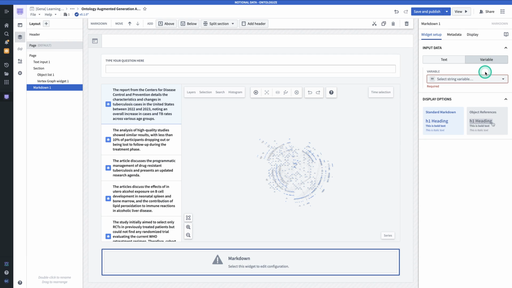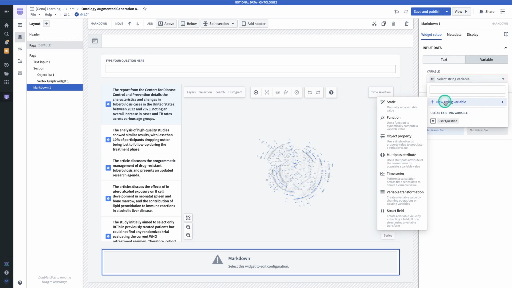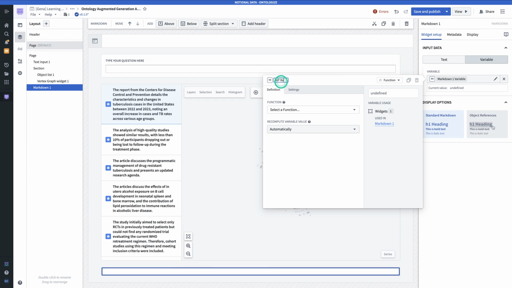Select Markdown. A Markdown widget is purely for displaying text, and that text can be static or a variable. In this case, select Variable. Select the dropdown and click New String Variable. And notice that you have choices for how you actually define your string variable. In this case, you want it to be a function, so we'll name this AIP Response.